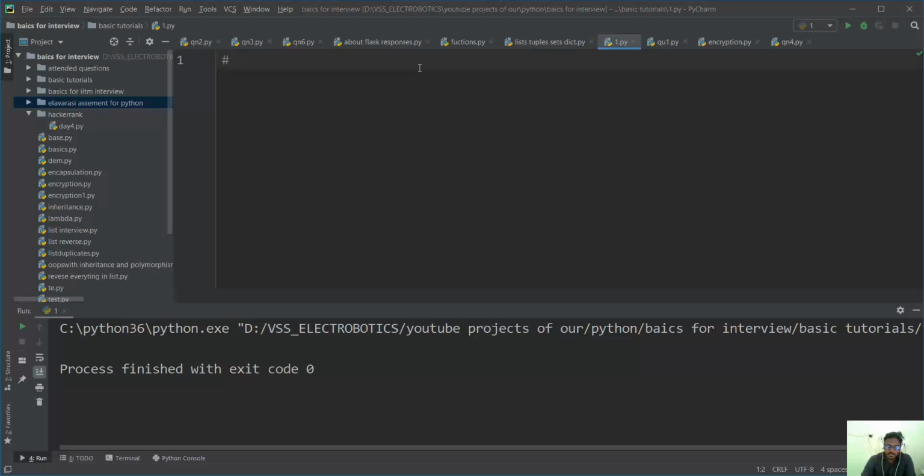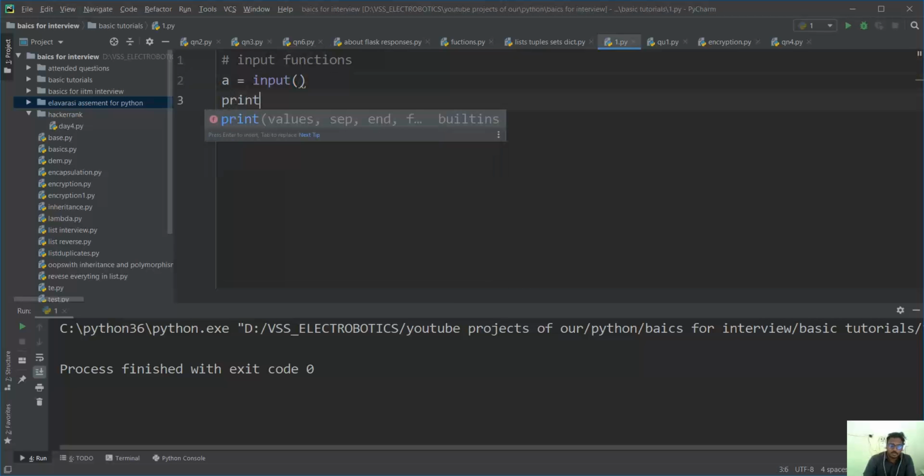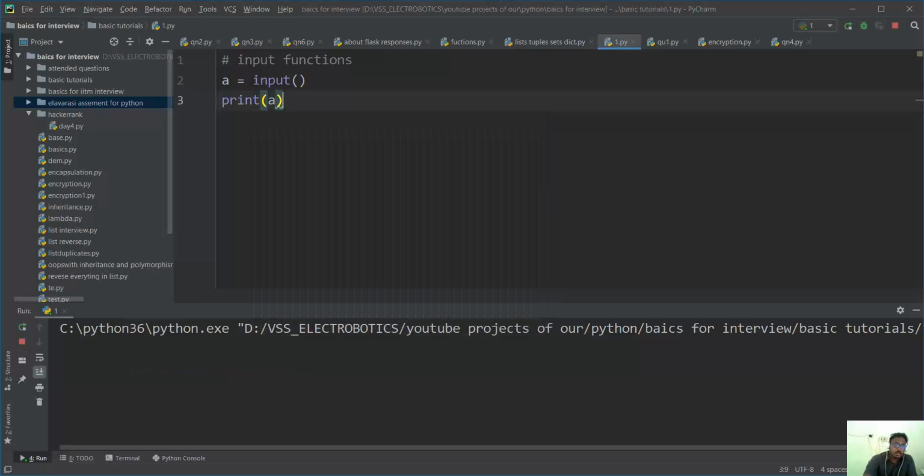In this tutorial we will be seeing about these input functions. Let us take a variable and just type input and let us print a. I am just typing letters, characters, and it will be printing. If I am typing numbers, it will also be printing. If I am writing some floats, it will also be printing.